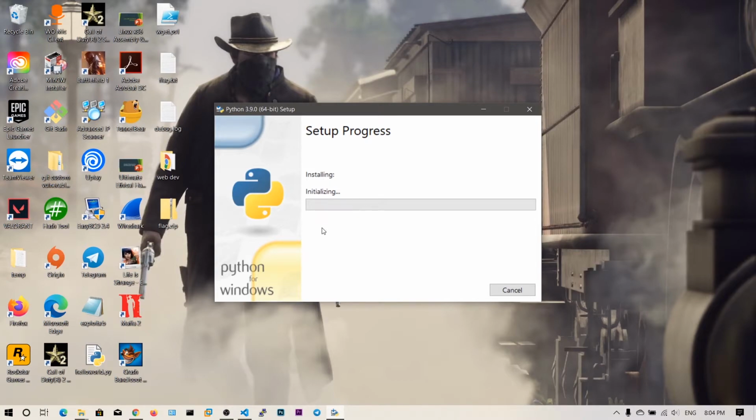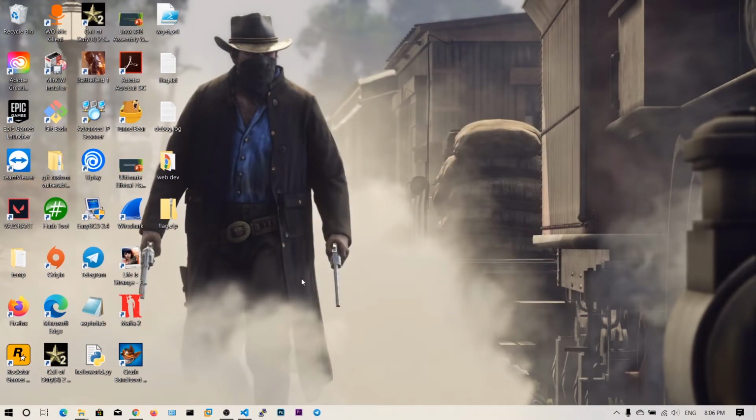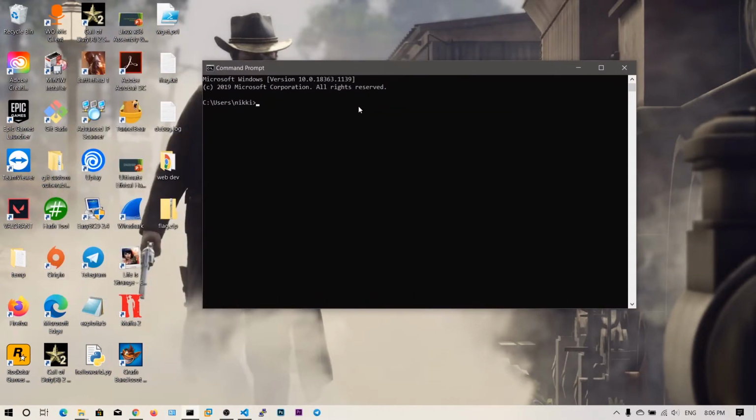So this Python installation will take some time. Let's wait. Now guys, the Python setup was successful. Click on close. Now one way to verify whether Python is installed or not is to open the command prompt and type python.